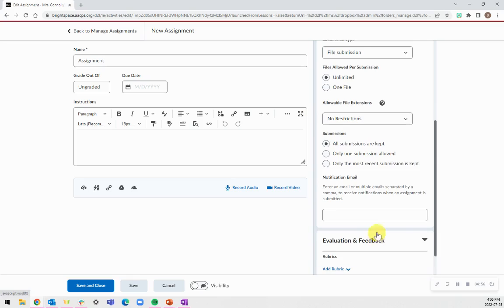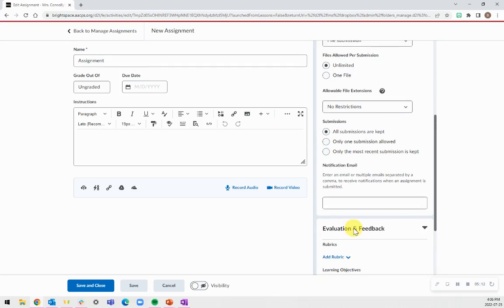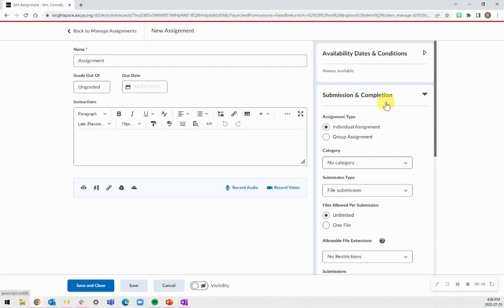Also, ensure that your annotation tools are turned on under evaluation and feedback. You do not need to always use them if you don't want them, but they are handy to have. It will be turned on by default, but it's always helpful to check to make sure that it's there. Students are also able to see the annotations, which is really great and helps them to see how they're progressing in their work. And that is how you can use the annotation tool within Brightspace.